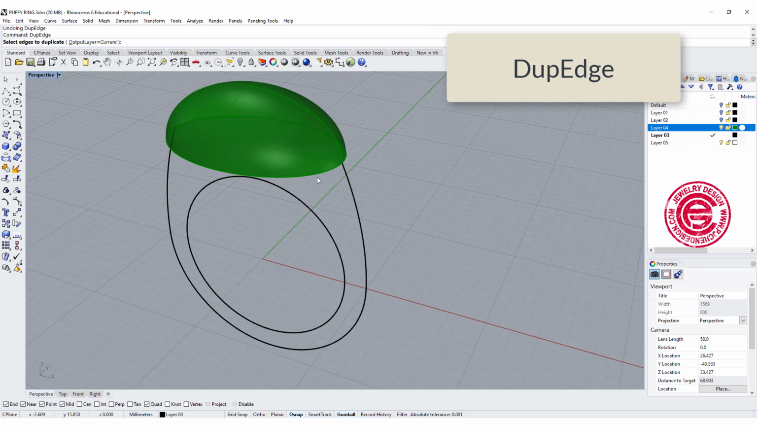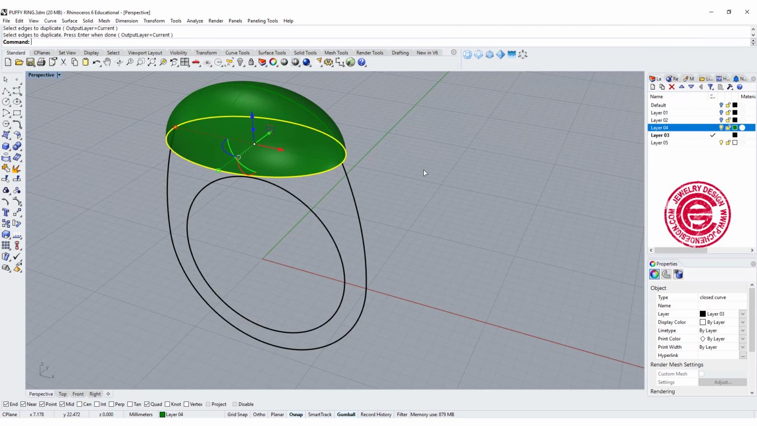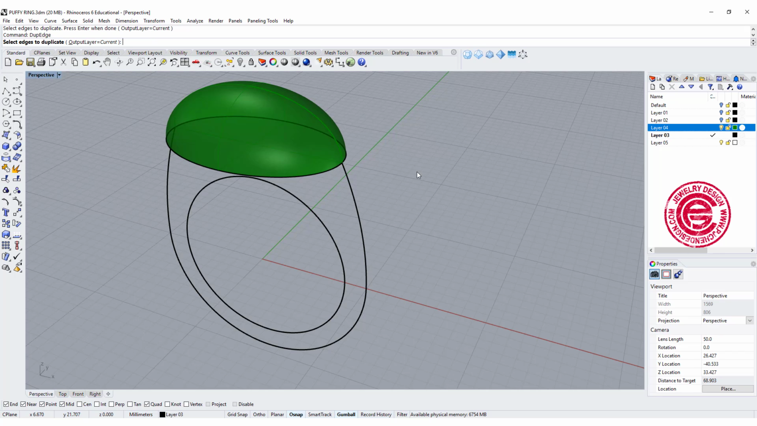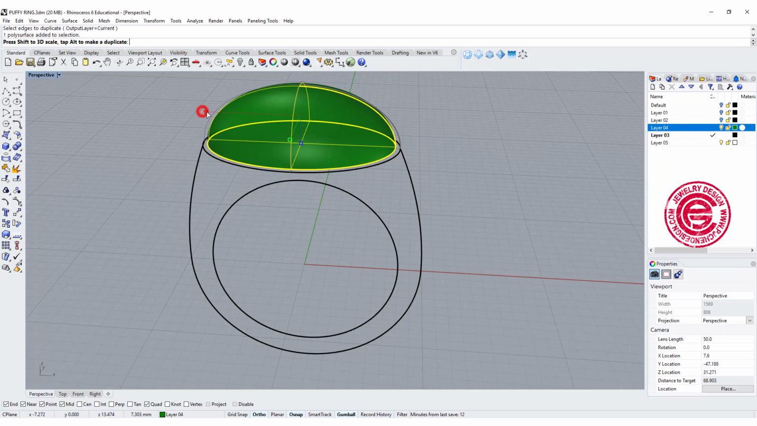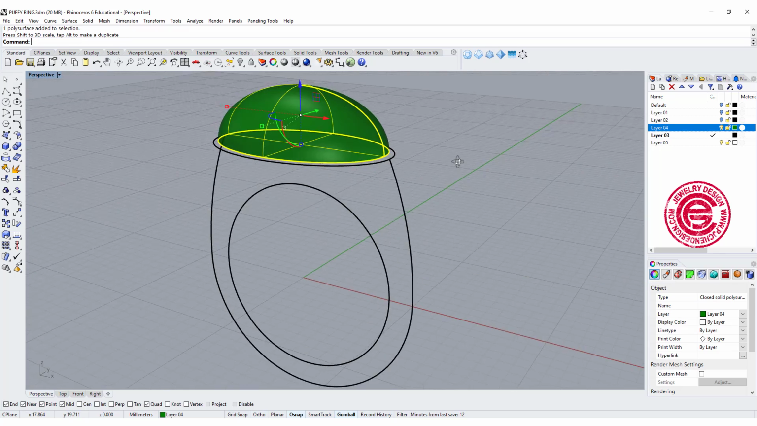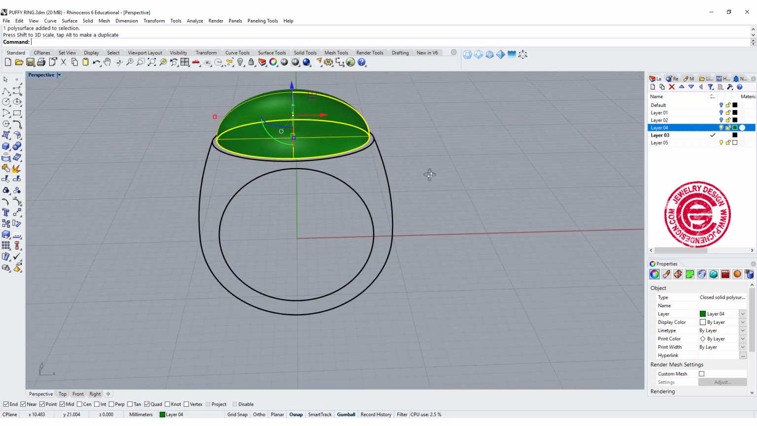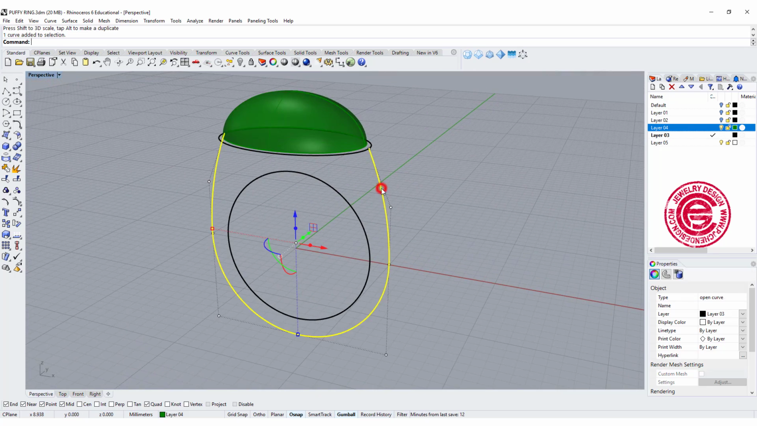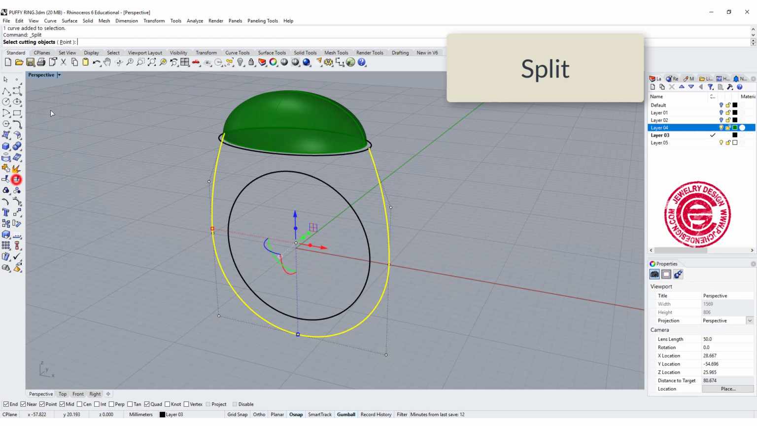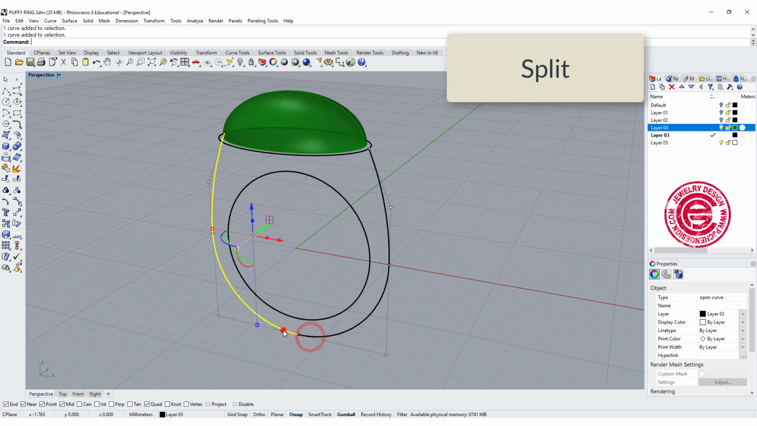I'm going to use the command to duplicate the edge, to duplicate the bottom of the stone. Then that will be the profile on the top. In fact, I probably need to make this a little bit bigger because the stone needs to sit in there, so that will be the stone. And then to create the surface for this ring shank, we are going to split this one with the point on the bottom. Okay, so now we have 2 curves right there.